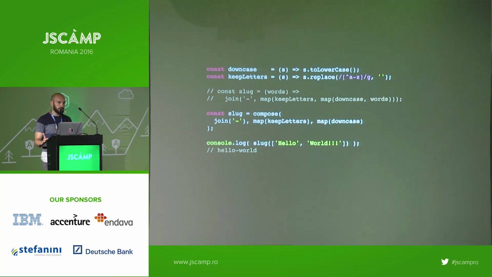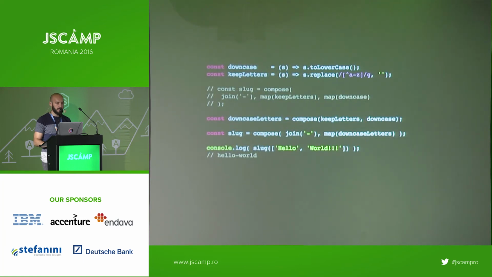What can we do to improve the situation? Well, we could compose the two functions that are actually mapping over the array. And the third version is, again, much simpler, and it's also much more efficient. So we define a new function, downcase letter, which is just a composition of keep letters and downcase. And slug becomes a composition of join and downcase letters. It's quite expressive and quite short.